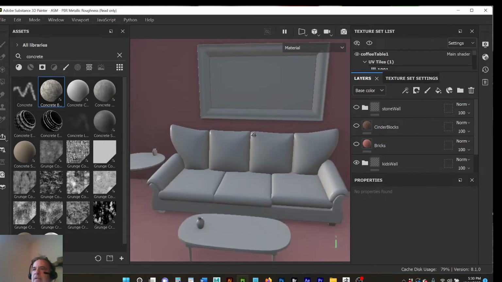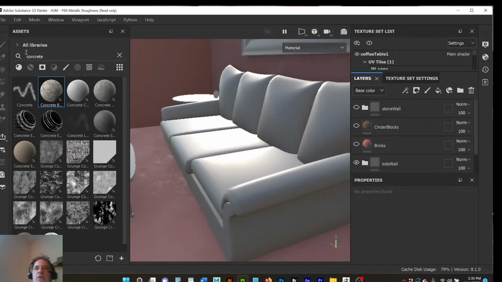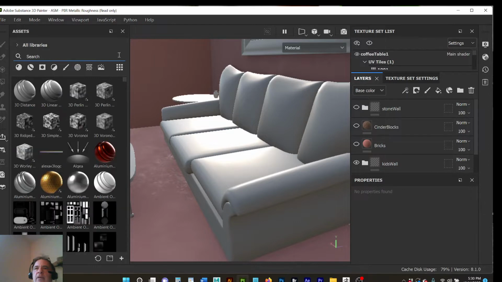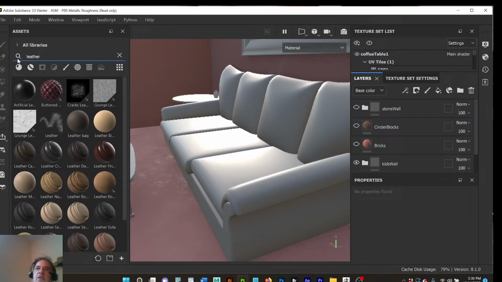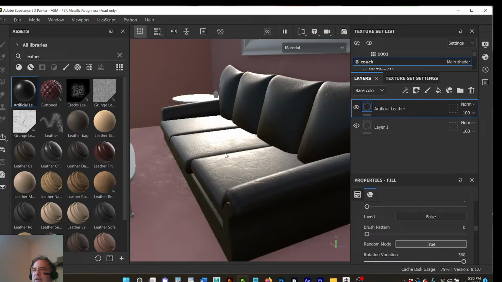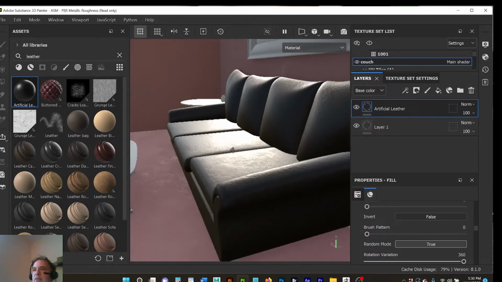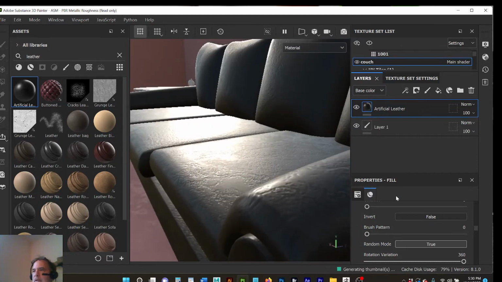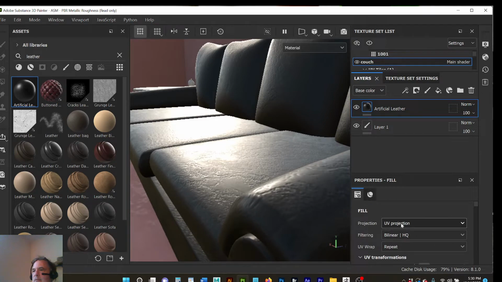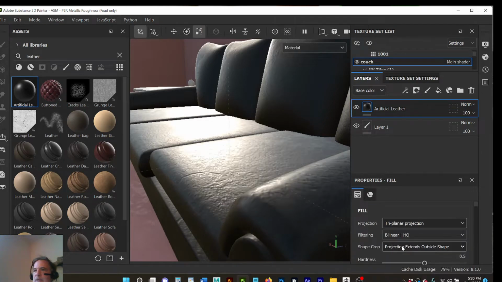It's time to look at texturing the couch. So I'm going to start with leather because we have so many options for leather in Substance. And artificial leather looks actually great right out of the box. Drag it in, and I'll set the UV projection to triplanar.